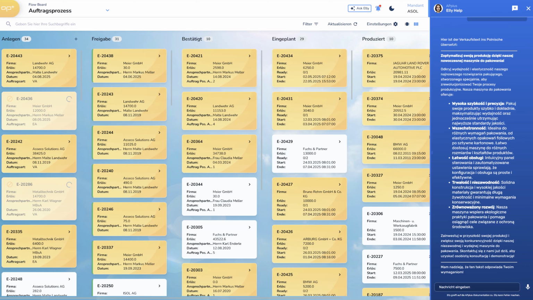With Ellie, we achieve another milestone in APplus product development. By using the latest LLM technologies in conjunction with Flow, working with APplus becomes even more efficient and effective. This sets new standards in digital assistance in the ERP sector for more process security, guided work, and a forward-looking user experience.